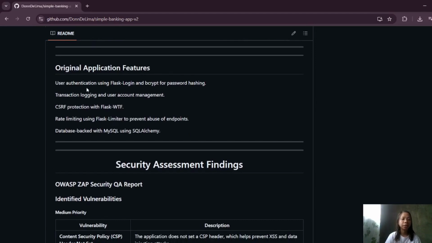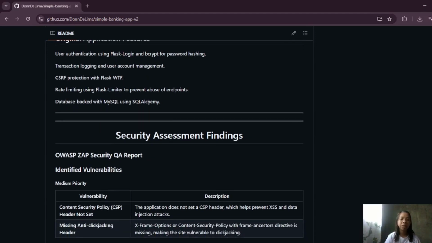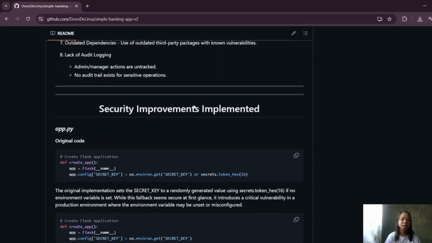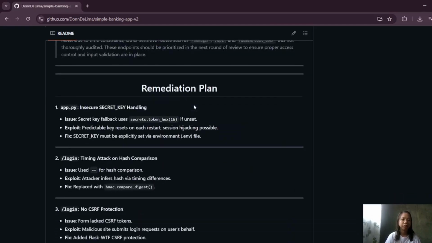User authentication using Flask-Login and bcrypt for password hashing, transaction logging and user account management, CSRF protection with Flask-WTF, and rate limiting using Flask-Limiter to prevent abuse of endpoints, and the database backend with MySQL using SQLAlchemy. Okay.